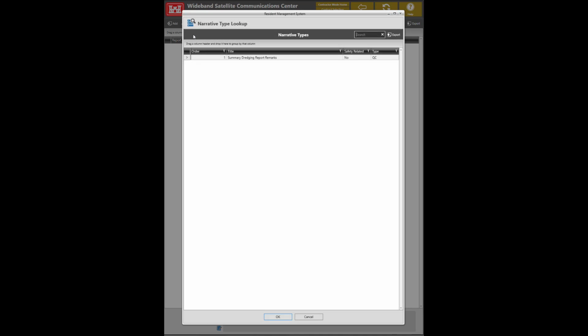To add a QC narrative, click Add. From here, you have the option to manually add a narrative or copy narratives from previous reports. For this demonstration, we will manually add a narrative.